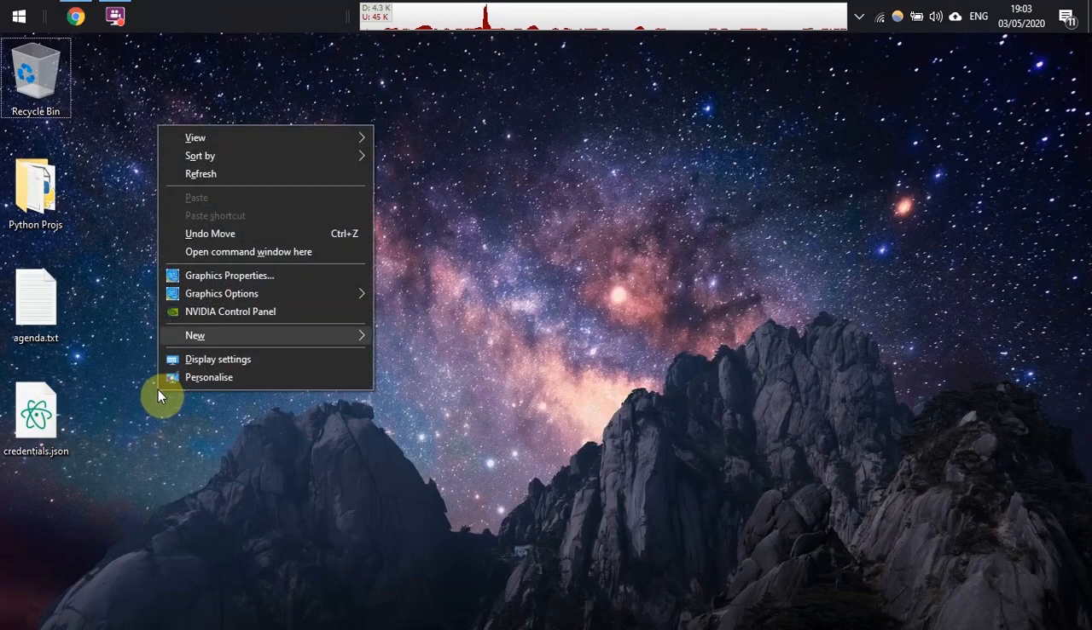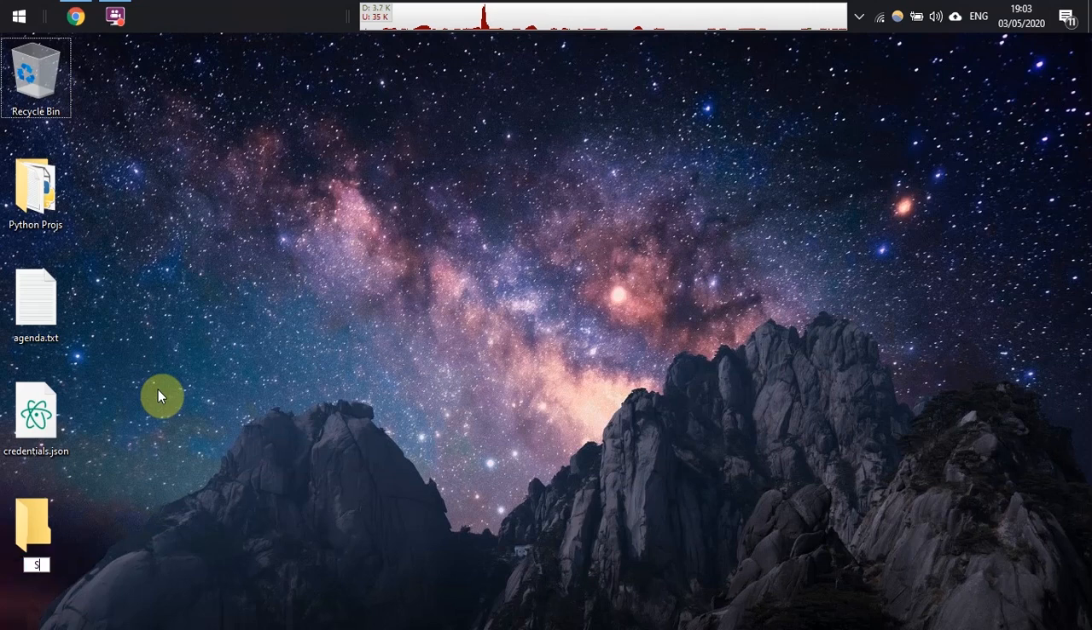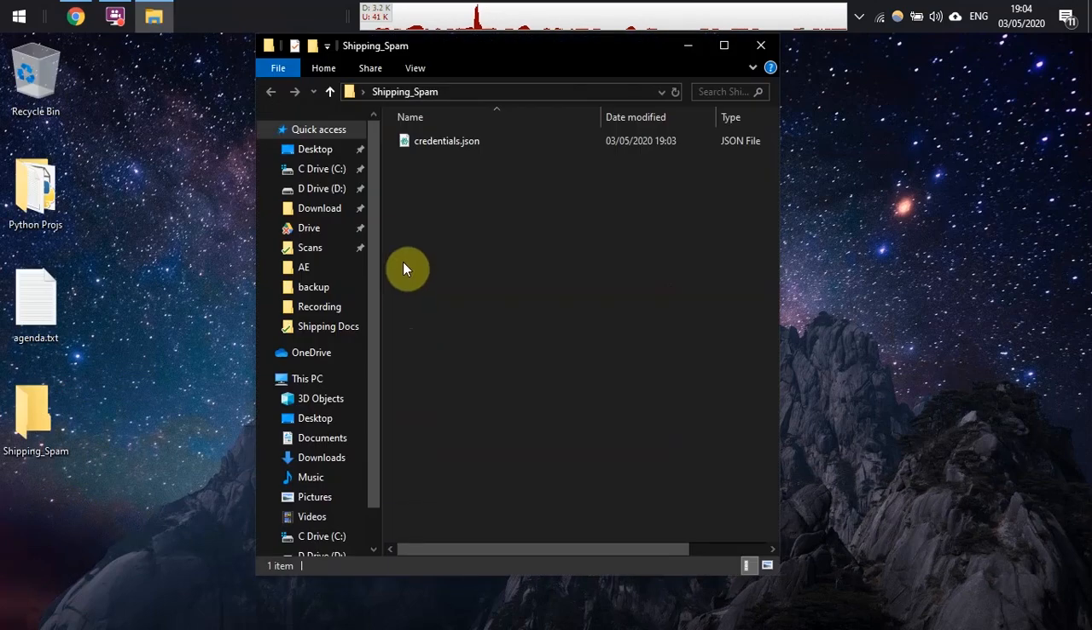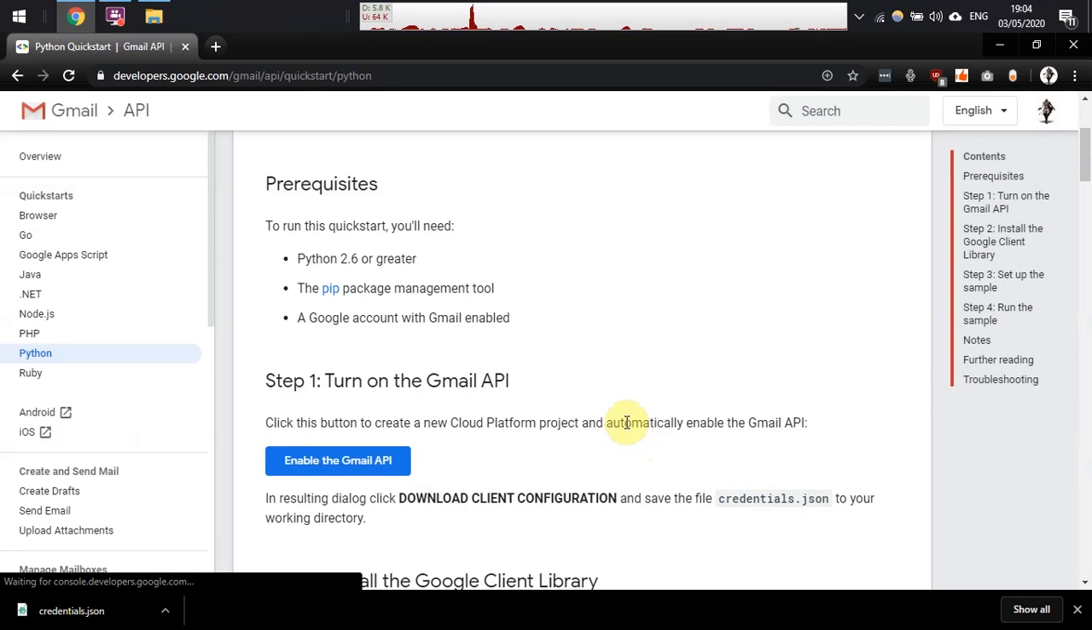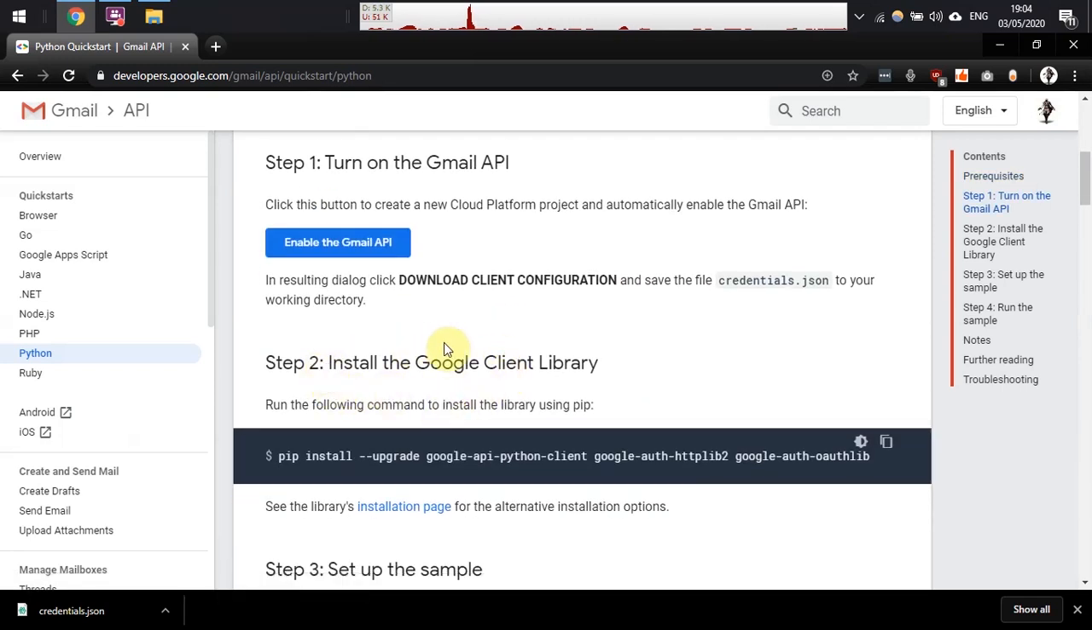I will just create a new folder. I will name it shipping_spam, and I've moved this credentials.json into this folder. Okay, now next step, we click on done. Next step is to install the Google client library.